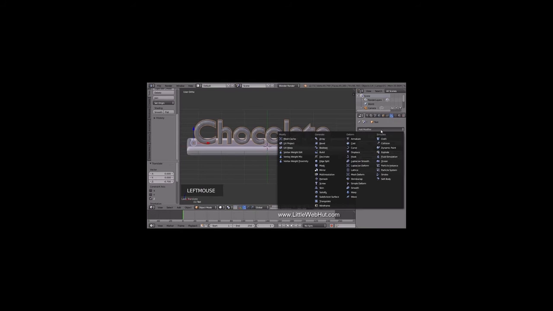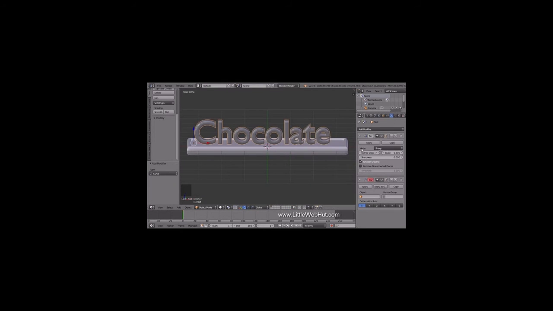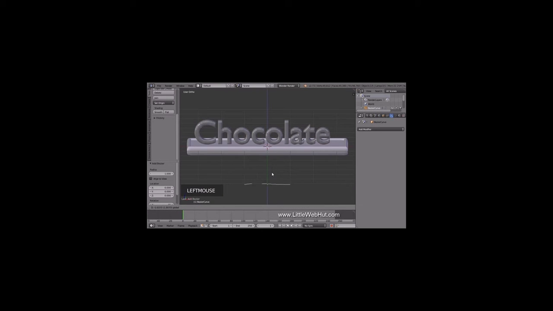So click the Add Modifier button and select Curve. This modifier lets us specify a curve that will shape the text. So let's add a curve. To do that, press Shift-A and select Curve and then Bezier. I'll drag it down so that we can see it. Now rotate it on the X-axis by pressing R, then X, then 90, then Enter.